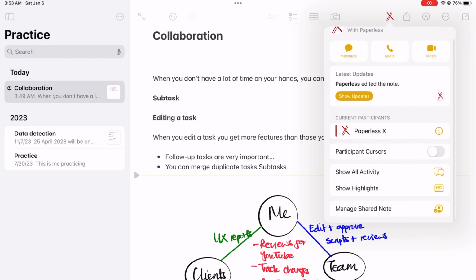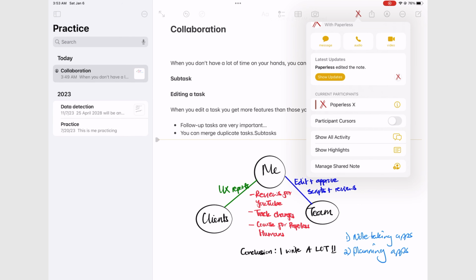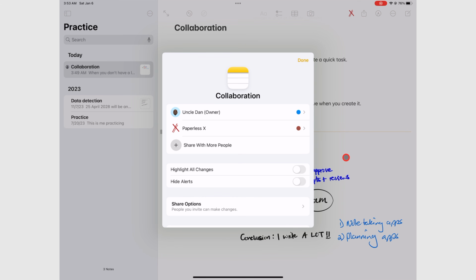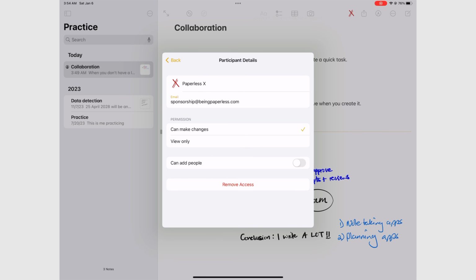Manage Shared Notes opens a pop-up window that lists everyone collaborating on your document. Tapping on a person's name gives you options to control each participant's permissions. You can choose if they can make changes or not. You can also decide if they can add people to the collaboration. When you no longer want to work with someone, you can block them from the notes.